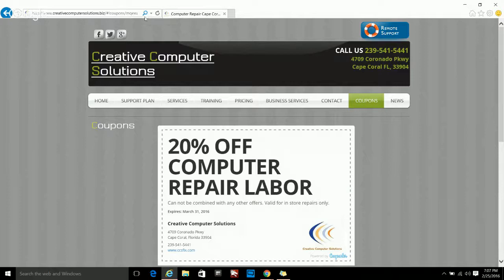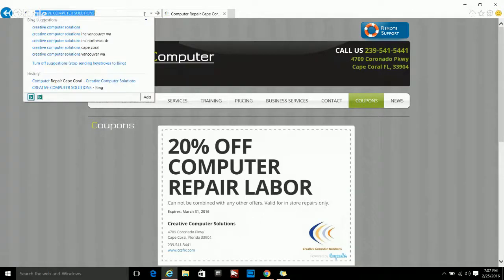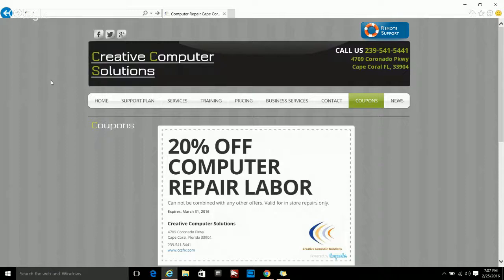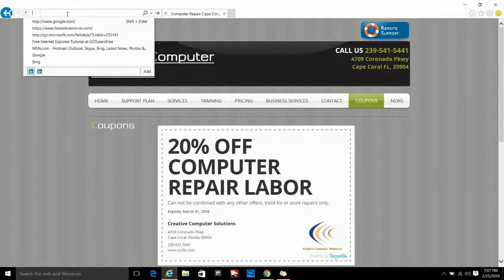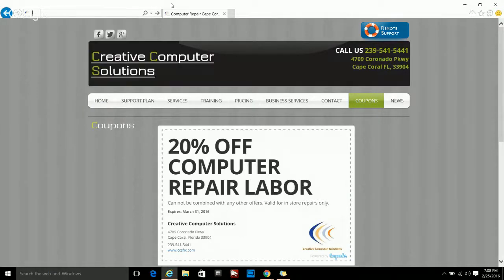Next, on the address bar, you have this search button. If you click on that, it's just going to bring down the same thing as if you started typing. Not a big deal. And after that, you have the go. So you can search by hitting enter or by pressing the arrow. And that's the address bar.